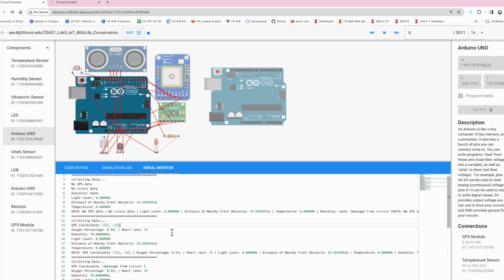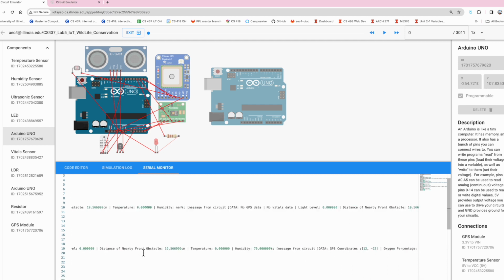You have the GPS coordinates, the oxygen percentage level, the humidity level, the light level, the distance of the nearby front obstacle, the temperature, and this is a string of data that will be sent to the second Arduino. And you can see all that data is in here in this string.